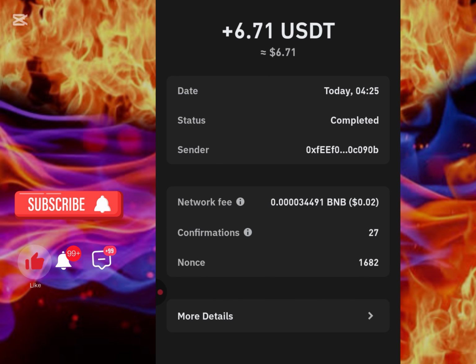So you can see our withdrawal has arrived in no time. You can see our withdrawal right here displayed on my screen.